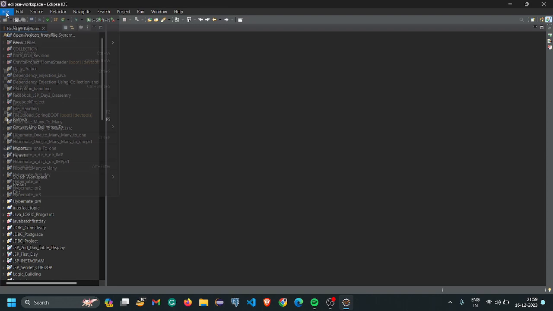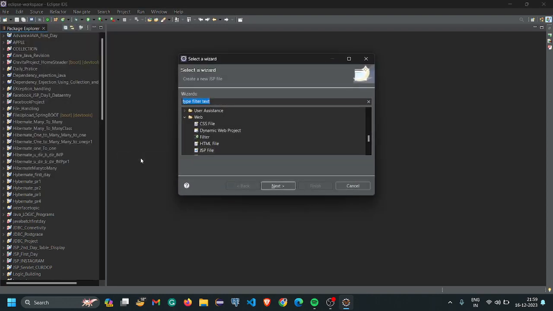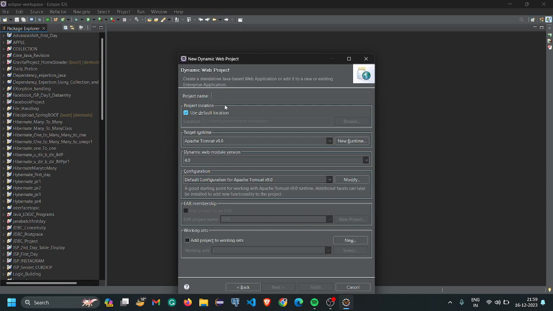So click on File, New, and click on Other and type here Dynamic Web Project. Click on Next and you have to give some name to your project. So I will give, for example, Apple CRUD OP. Okay. After all, click on Finish.